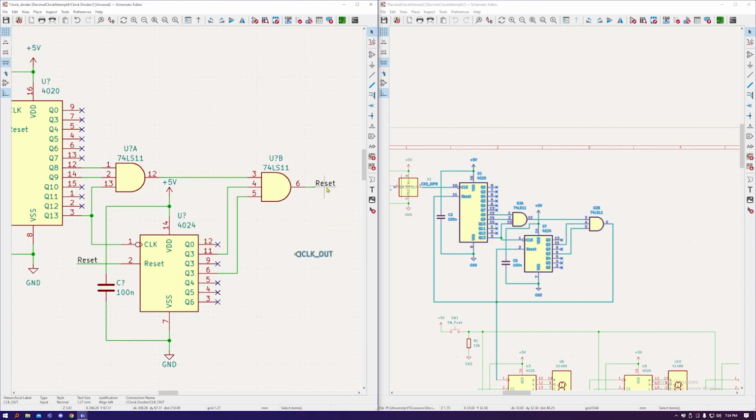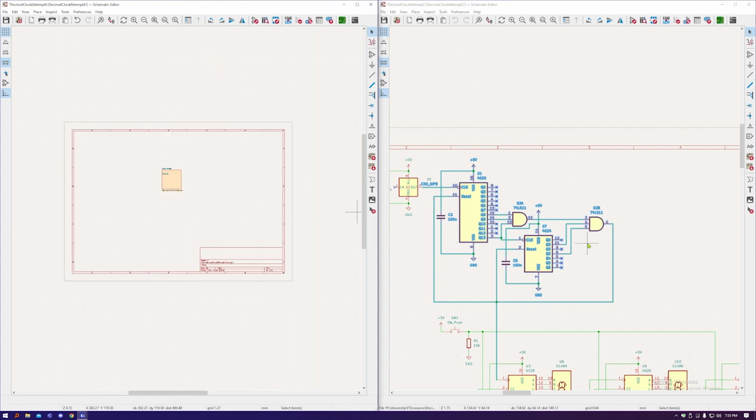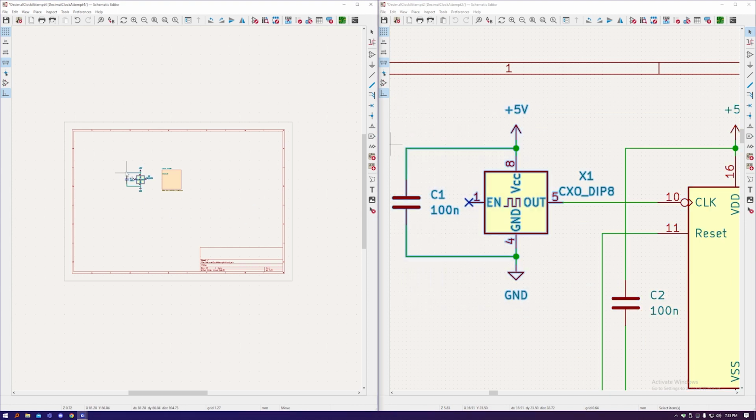Now, because I've labeled this net with reset, I'm actually going to be joining the two together like this. Now let's head back up to the main schematic and add in the oscillator section.